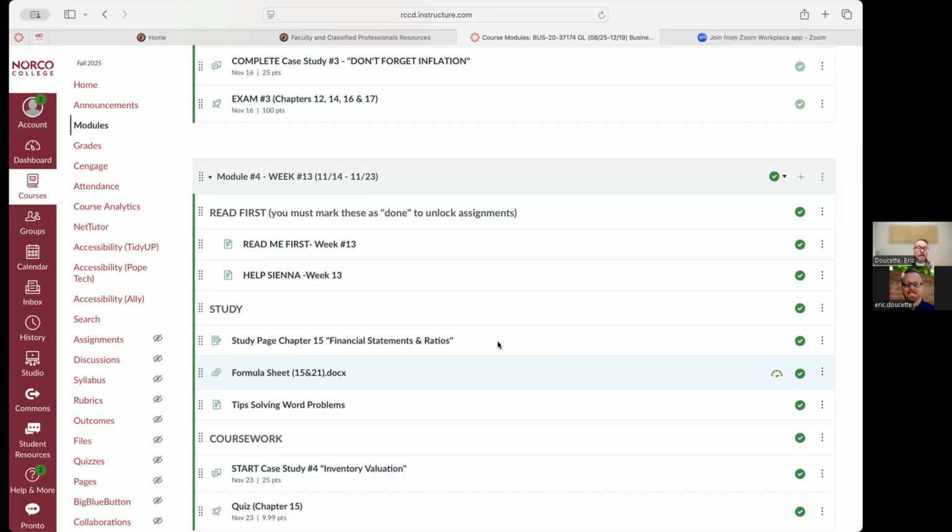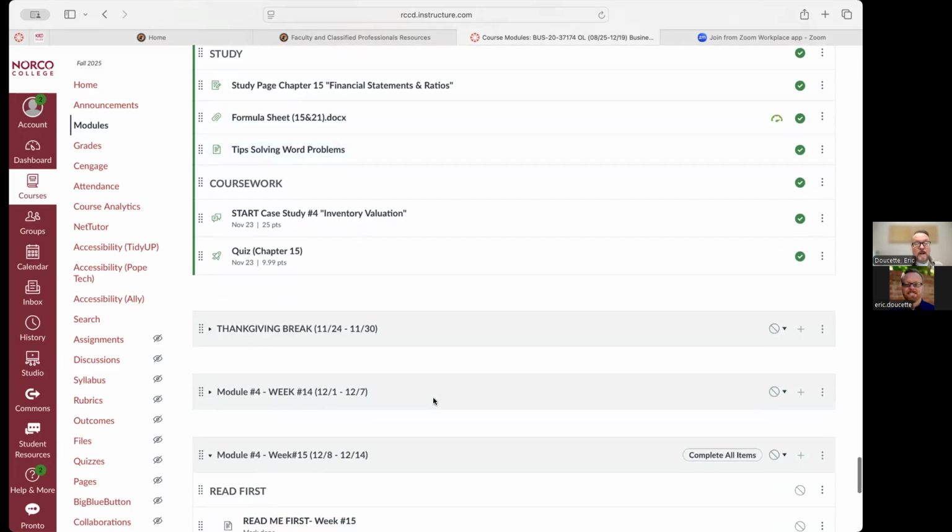But this week again, you have your Read Me First and Help Sienna for the chapter that we're going to be looking at, 15. It'll explain them in the context of business. Then, of course, you have a study page for chapter 15 on not only financial statements but ratios. You have a formula sheet that you will want to utilize, and then the same tips for solving word problems. It's the same one I put in every week. Then you have your case study.